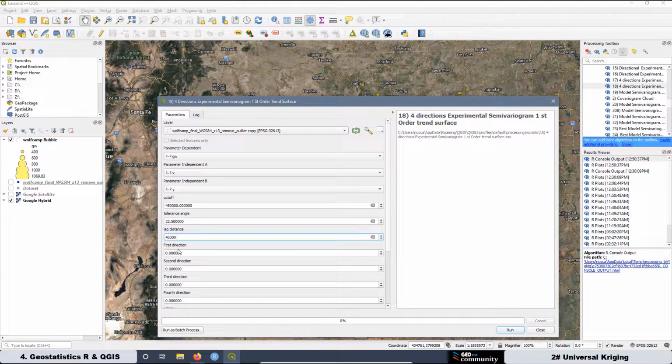Then the first direction is going to be 0 degrees. The second direction is going to be 45 degrees. The third direction is going to be 90 degrees. And the last direction is going to be 135 degrees. With this configuration of the angles, we are going to have coverage of all the area, and the bins are not going to overlap.